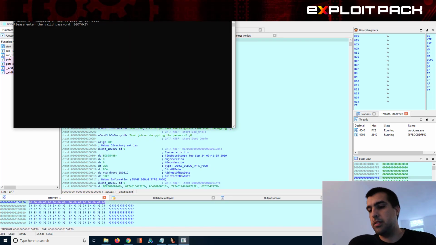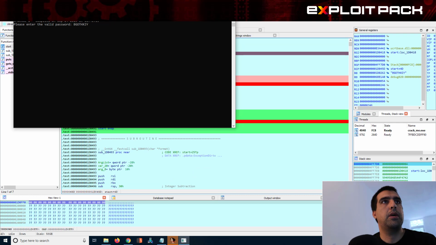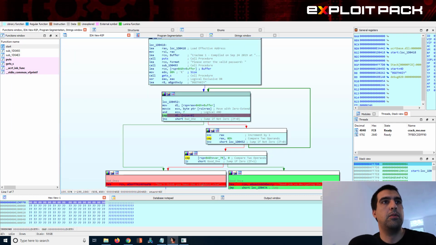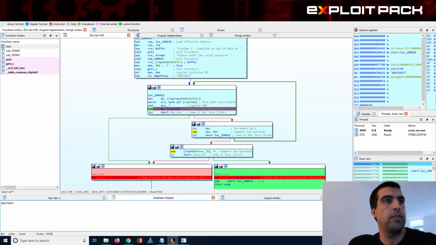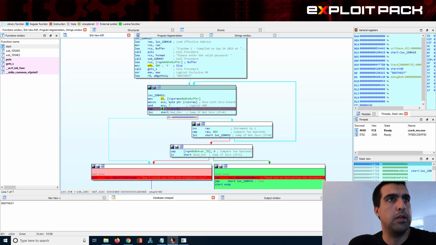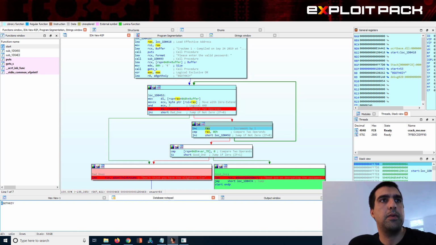Let's say this is the password. Press space to go back here, and then what we have here, yes, this is it, and it's comparing it against 42. 42 is the hexadecimal value for the uppercase B, so this one. So the first one is correct.